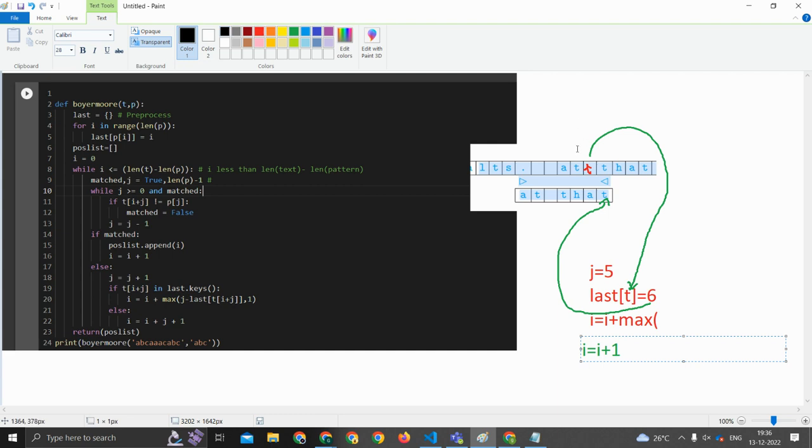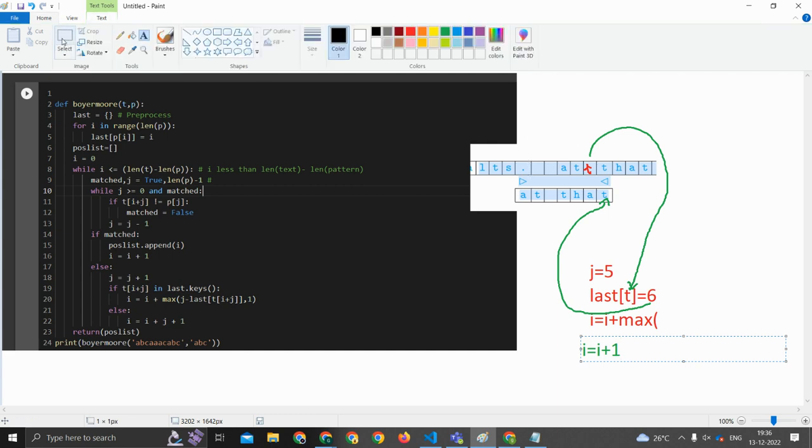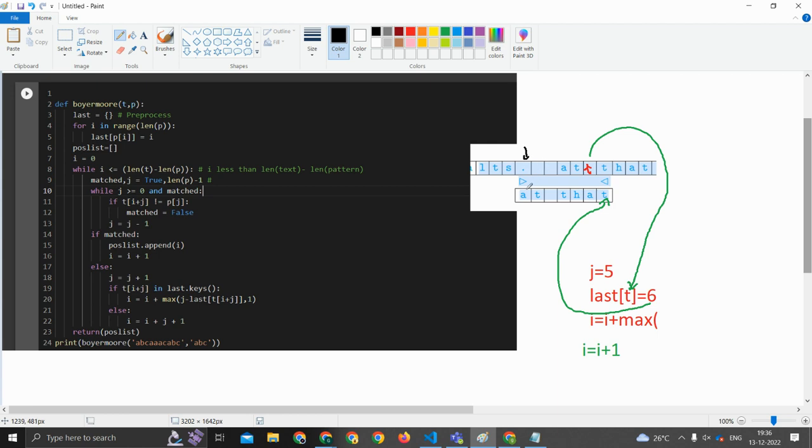So the pointer from here will move to this point. Simple, just one step. Now again, what you said, kindly tell me again. I have a bit of confusion.